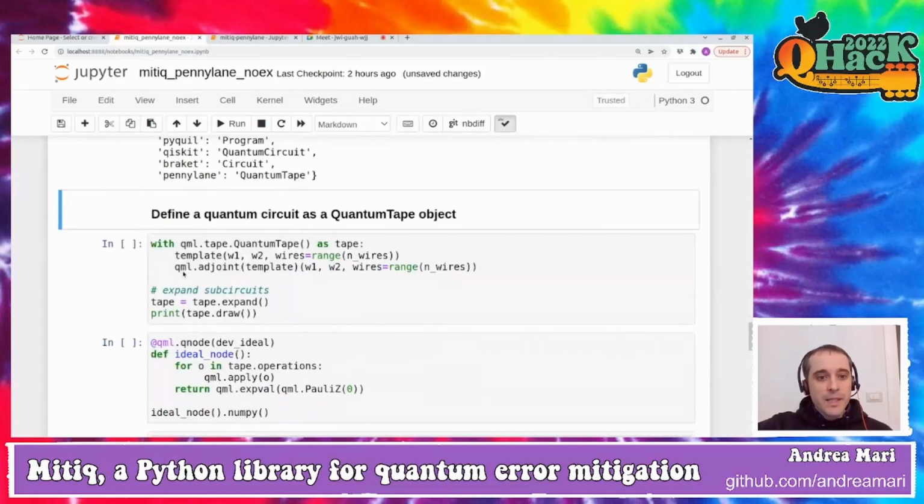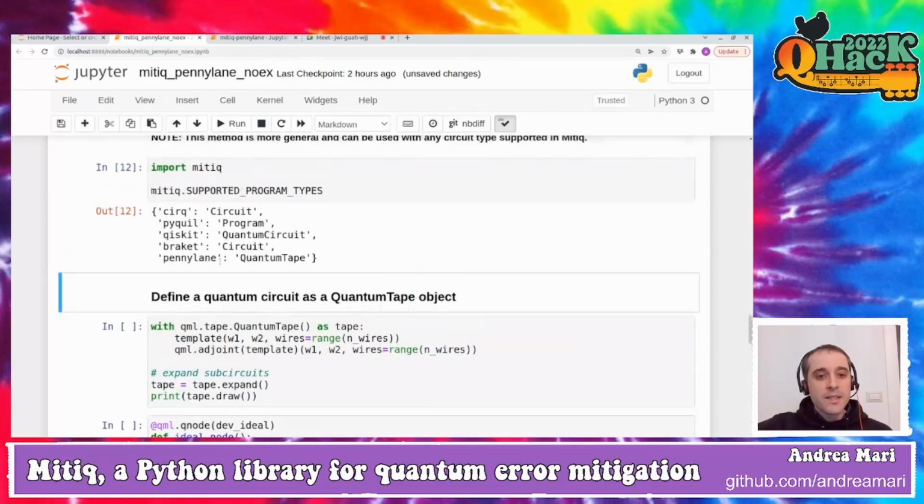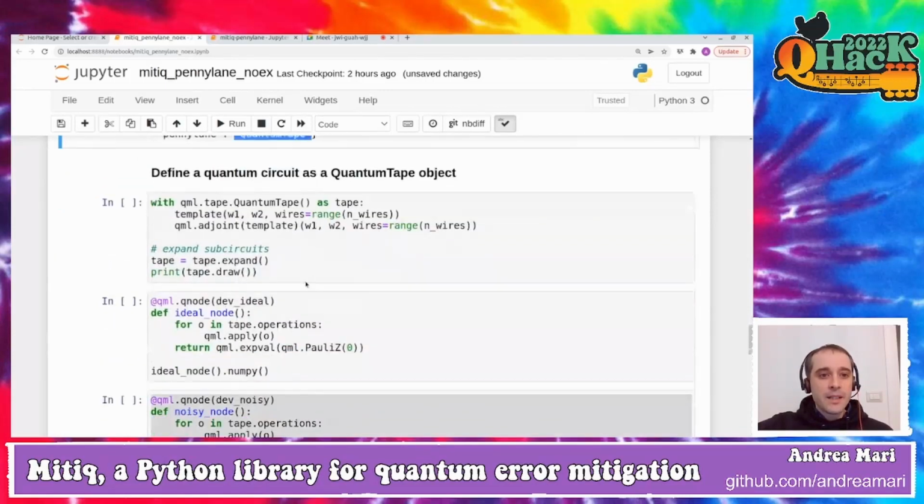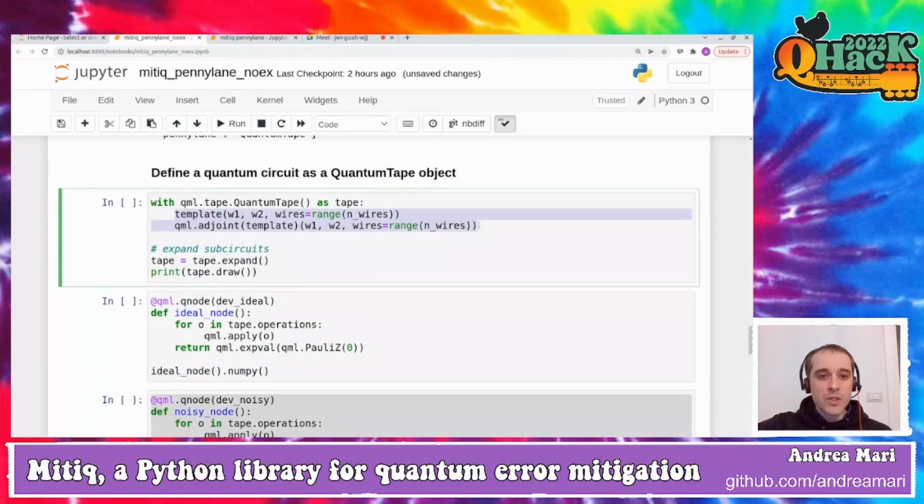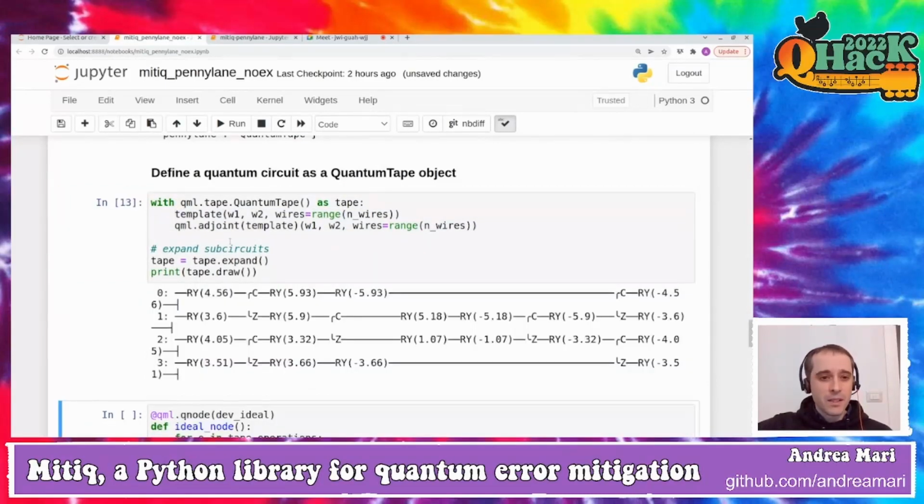But since we are using PennyLane, we need to represent a circuit in a way which is compatible with PennyLane. And in PennyLane, the closest analog to a circuit is called a quantum tape. And what we do, we just take this template that we used before, and we define it as a tape. It gives you exactly the same kind of gates, but as you can see, there is no measurement here. It's just a set of operations.